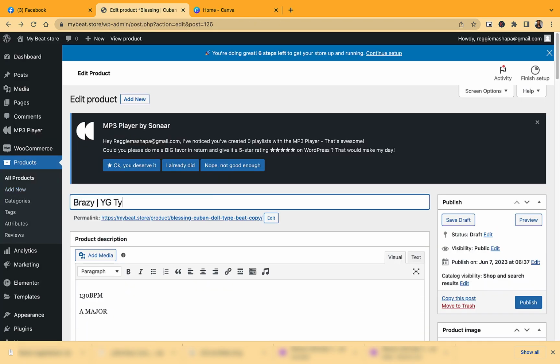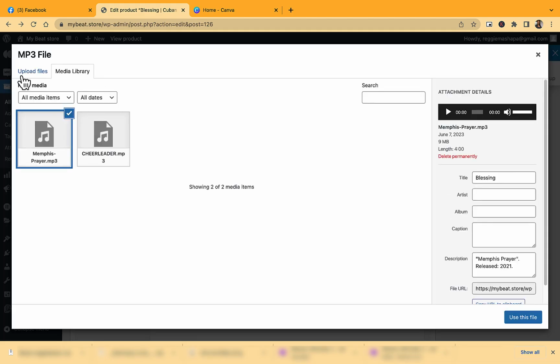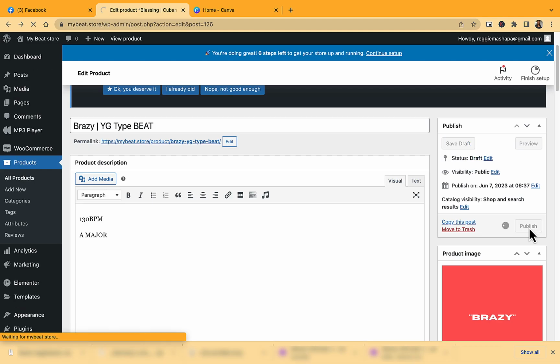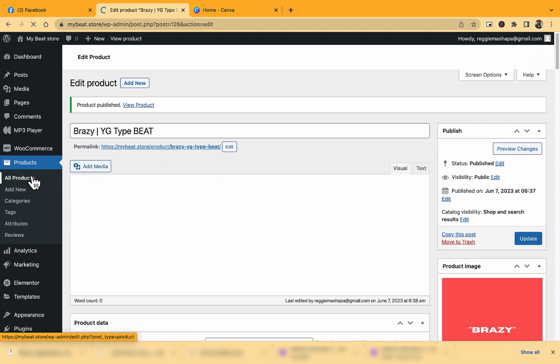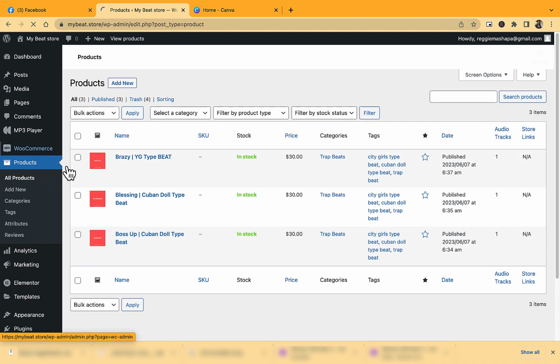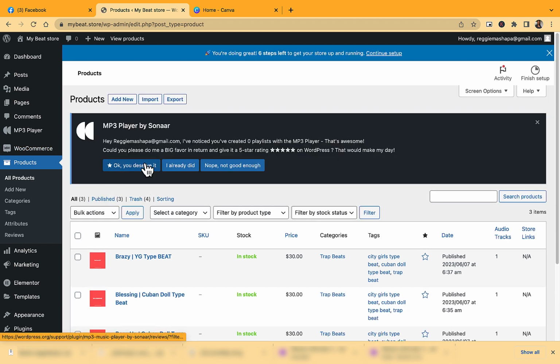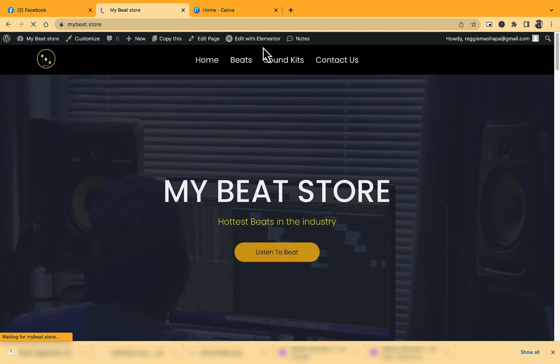Then we'll do our last beat so we can have 3, as I said, so our grid can look proper. Go back to all products again. Okay, cool. Now we should have 3 beats, and they're all different designs. Yep. Now we can go back to our home page so we can start designing our beat player. Alright, so click on my beat store or click on the home icon, select visit site, then I'm gonna come in, select edit with Elementor.